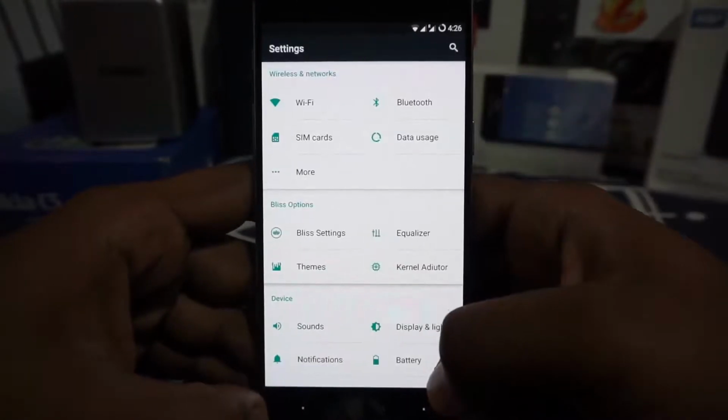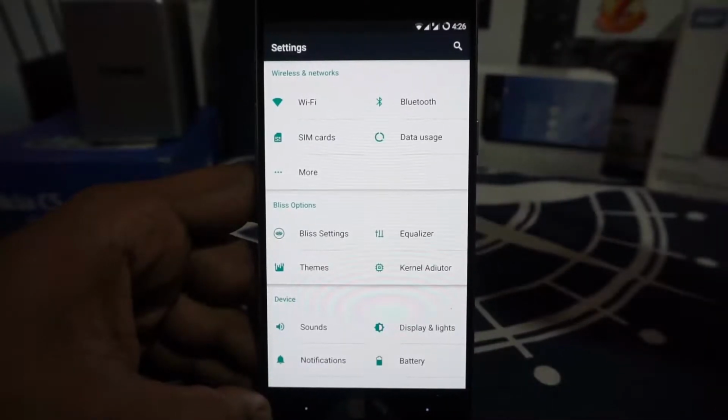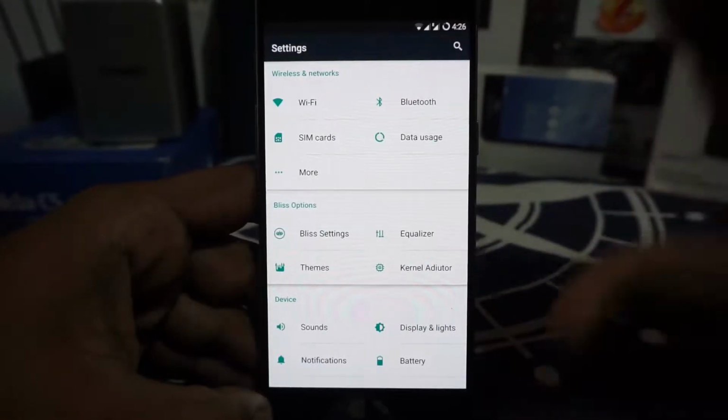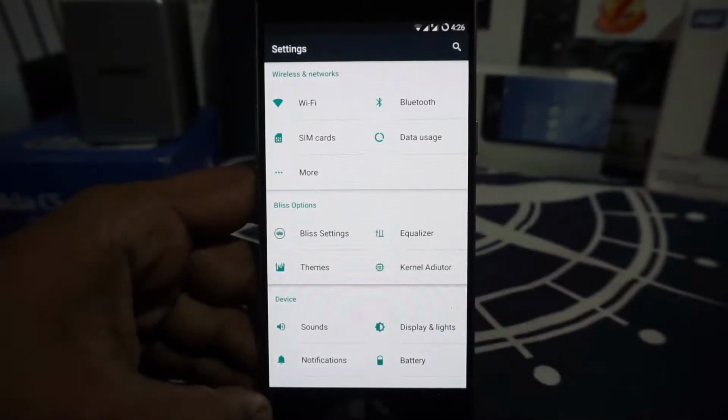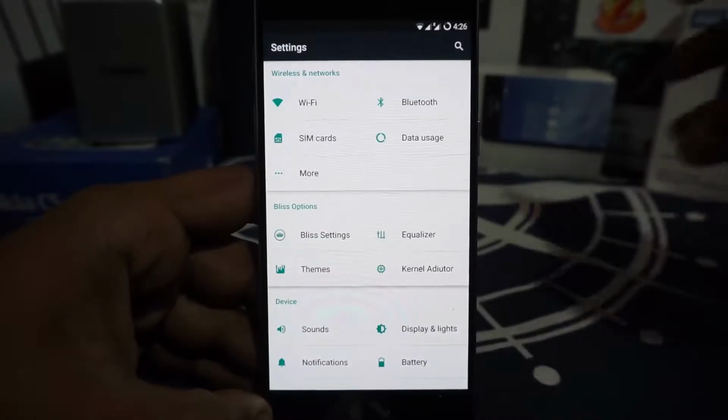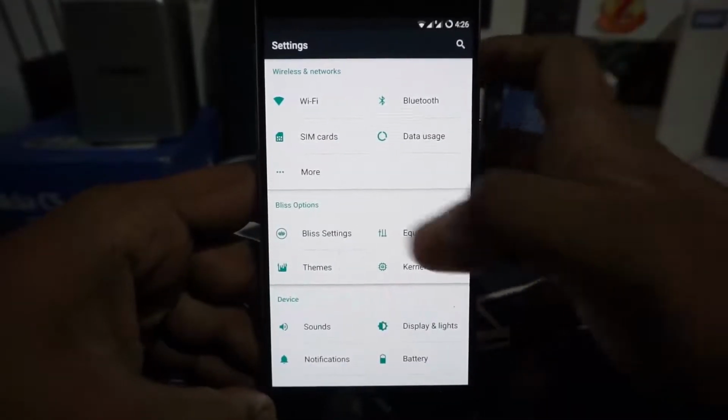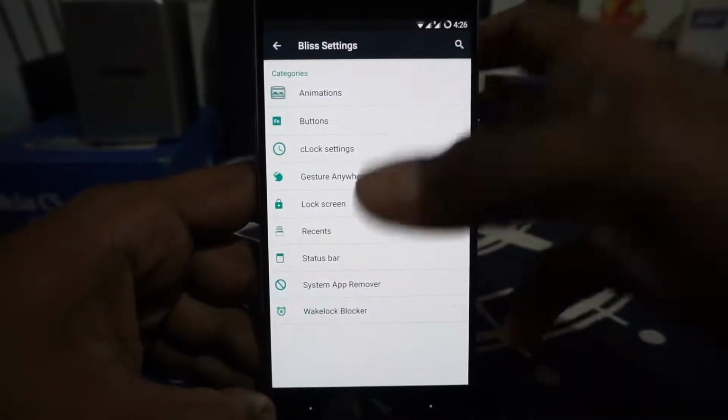So yeah, as I've already mentioned, this is a feature filled ROM. It has a lot of features, but this is not as overwhelming as Resurrection Remix was. There are still features, but most of them are a bit tamed down. So let's get started now. In the Bliss settings, there are the other fun.